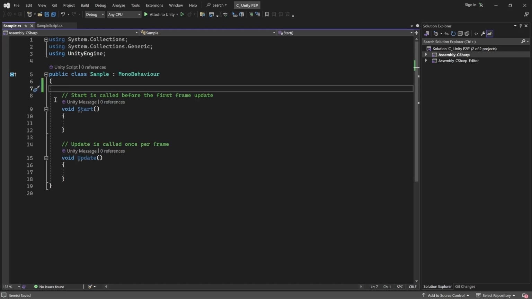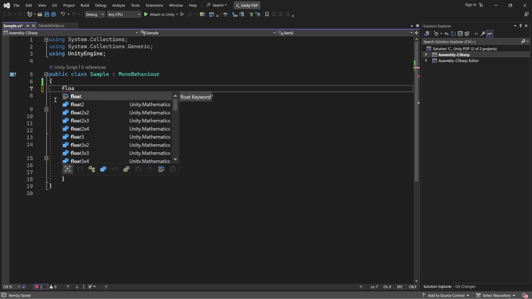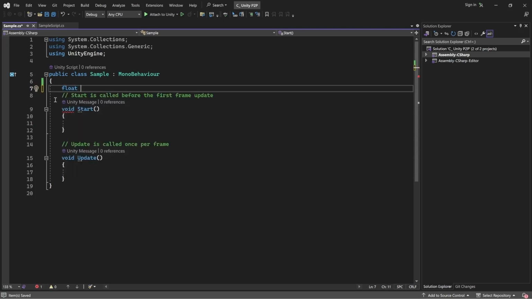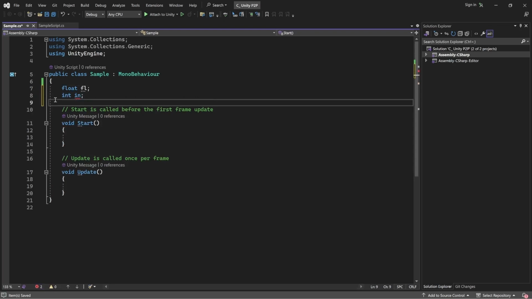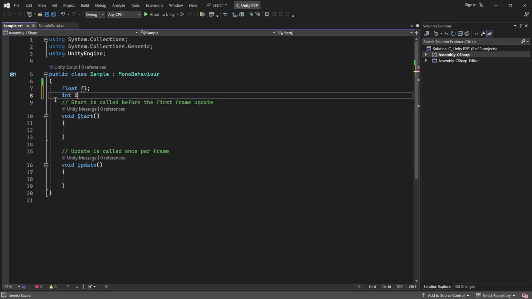So before I go over some of the components and scripts to call, I should probably go over how the things you type in your script show up in the inspector, or might affect the inspector. If you know programming, you know that there are basic data types in every language. And in C#, or in Unity, the most common ones are float or int, which represent numbers. So float, FL, I'll just be simple here. Int, which is whole numbers, so IN.